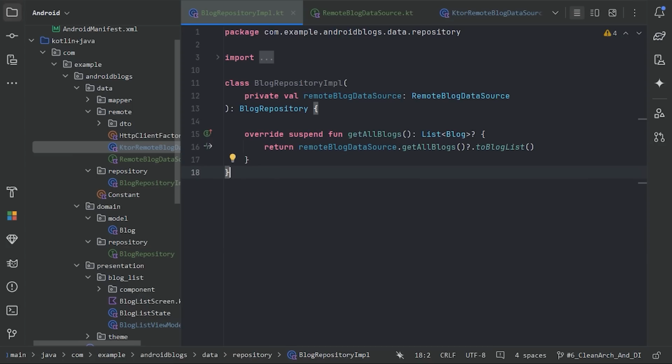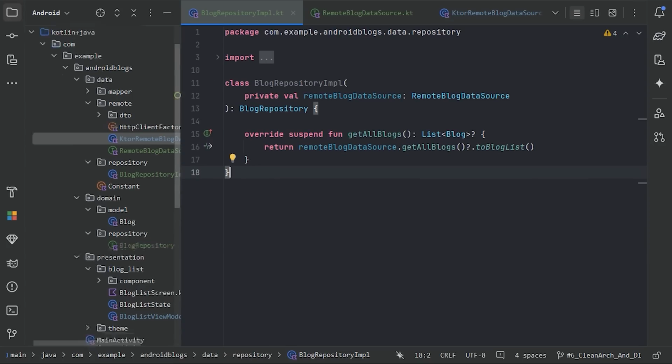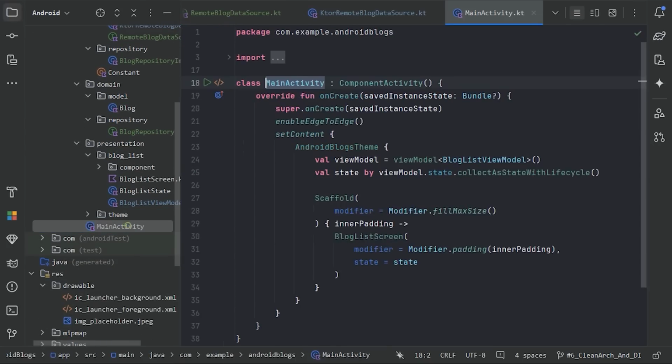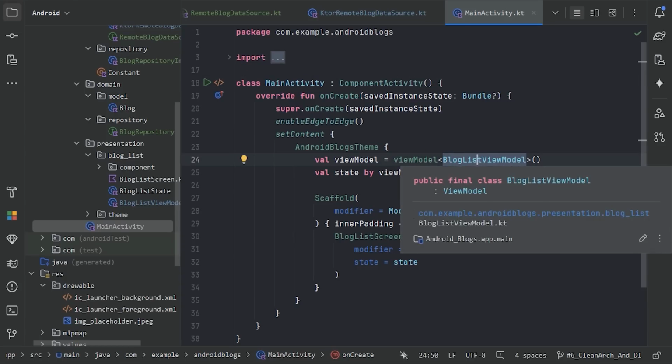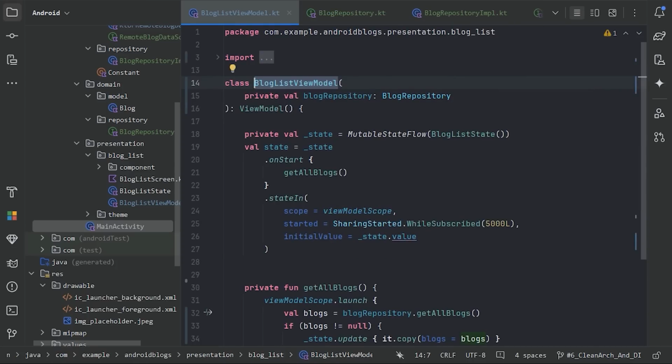Now, by doing all this code management, if we go to our main activity, we will see that this view model function will not create the object of this blog list view model. Why? Because if you go to this view model, then we need to provide the object of this repository interface. Next, we need to specify that this blog repository interface has an implementation.